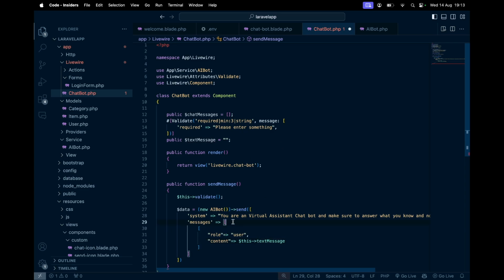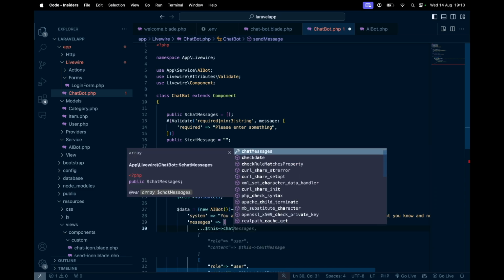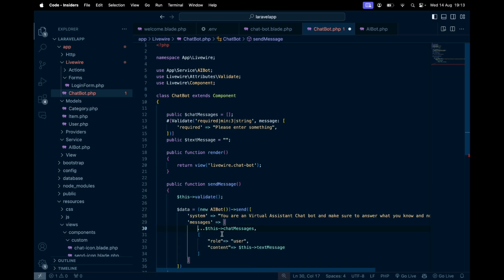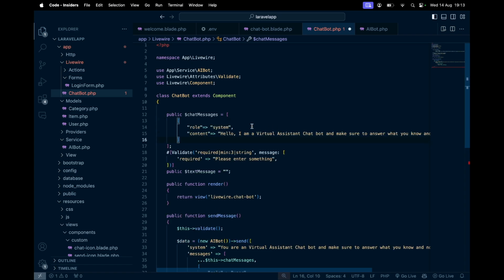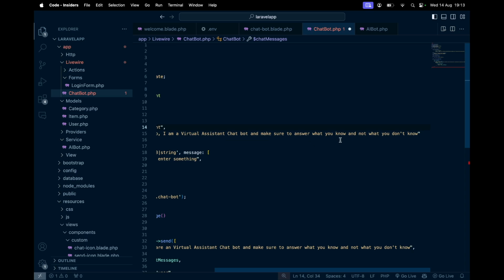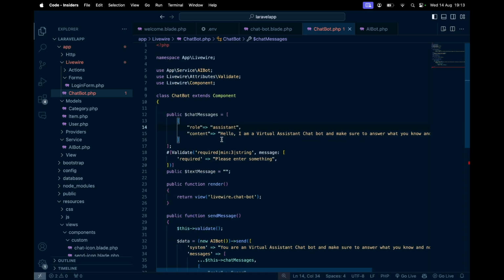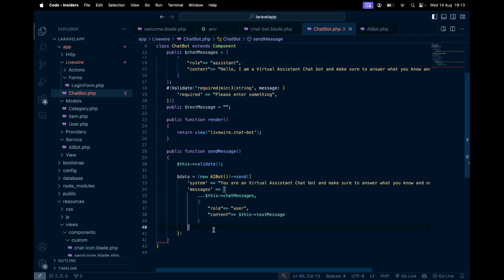Also, we want to send the previous chat messages, so these things over here. I'm just going to put those chat messages over here. The spread operator is very handy. I like that. It just helps to merge two arrays. Now here, I have to start with something. So I'm just going to start the chat message with some value saying that role is assistant and I'm a virtual chatbot, and make sure to answer. Okay, I'll go with this defined message. It's thrown some error, so that's for the messages.